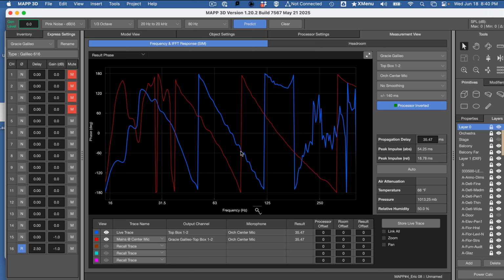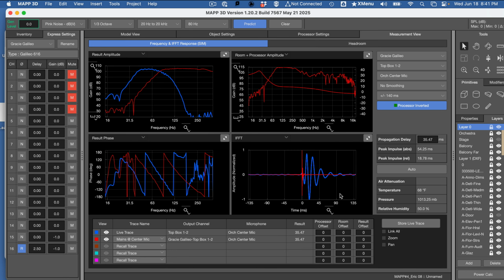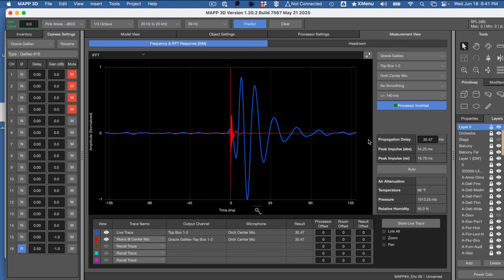In fact, they're pretty close to the same angle. It's very difficult to tell here. So this is inconclusive about whether I want to delay the mains to reach the subs or the subs to reach the mains. If I zoom out and I look at the impulse, it gives a different story.